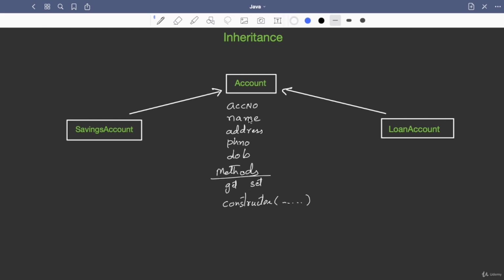Next, what are the other methods that you can have in this one? Yeah, one property I missed there. That is one more property. I will write it here. That is balance, or let us say amount, some amount, right? So it's not a savings account or something, just an account. So instead of amount, I am calling it balance.